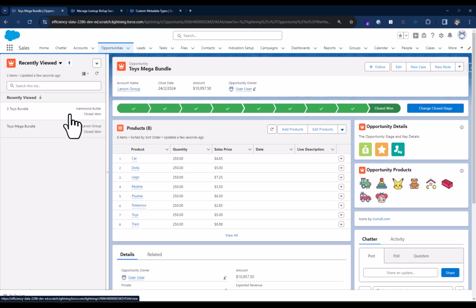Okay, so I hope that helps, and I hope that will give you some great ideas as to how you can use Salesforce indicators in your Salesforce org.